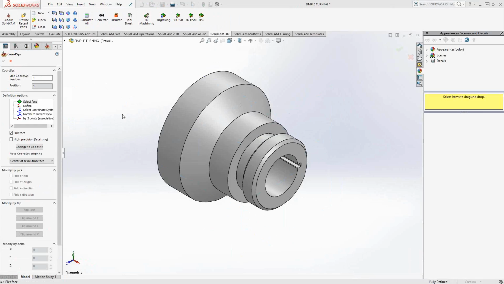So I'm just going to focus on what I would do for a turned part. So I'm going to go with select face, and under the place coordinate system origin, I'm going to put it at the center of the revolution face, meaning that any one of these exterior rotated faces, these revolved faces, will allow me to place my z-axis at the center of the rotation. So I'll just click on this one here.